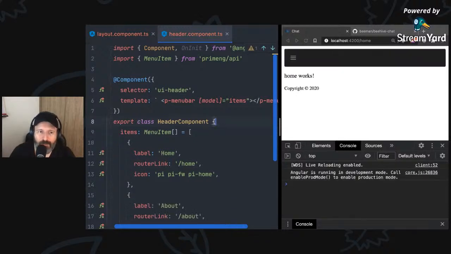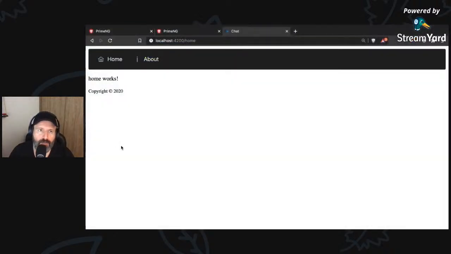So, for those of you tuning in, I'm playing around with PrimeNG, a component library for Angular. I called it chat. I want to eventually build some sort of chat system, a chat UI. But I'm first going to check out if I like PrimeNG and if I can do with it what I want to do.